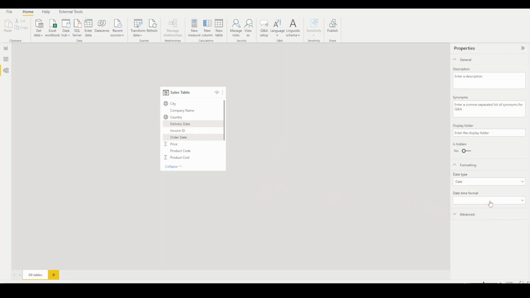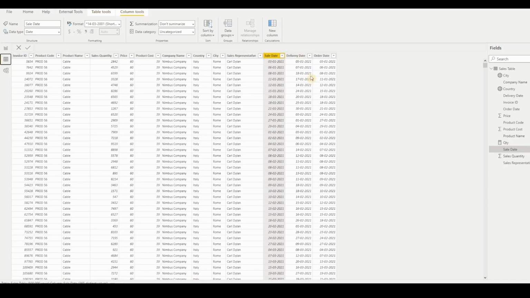By just clicking this drop down, you can select whatever format you want. If you want to convert all the columns to short format, just select it here. So it's done. Just one click and everything will change. Let me go back to data view and see whether it is changed or not. Yes, it's changed. It's too simple, right?